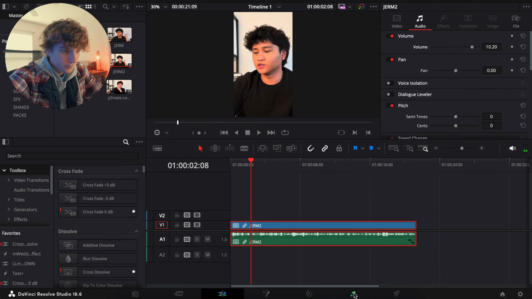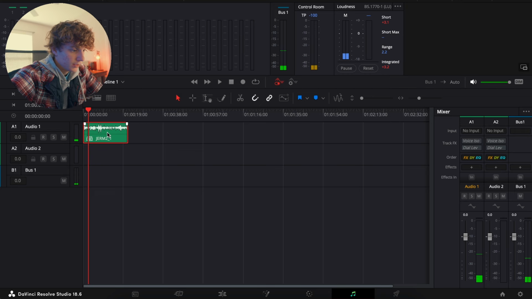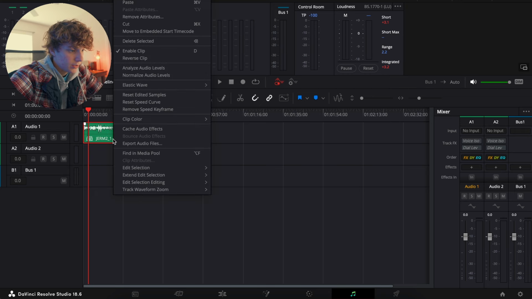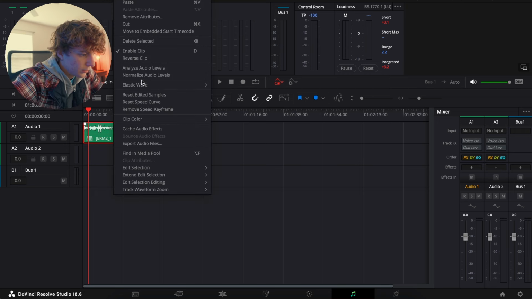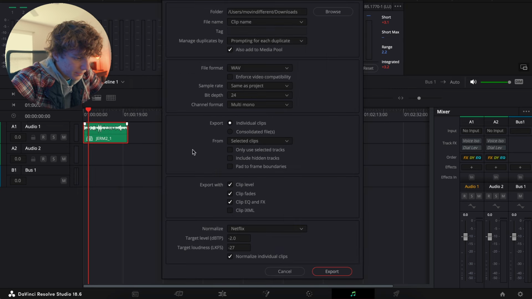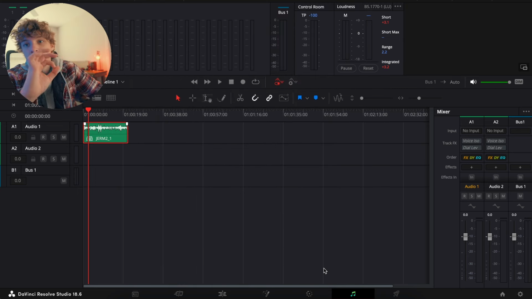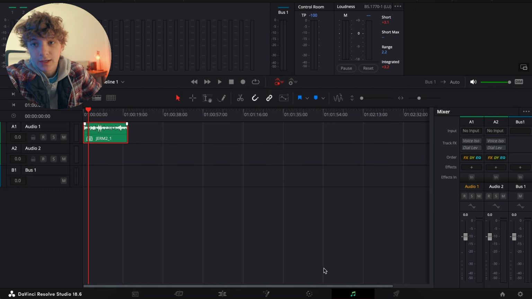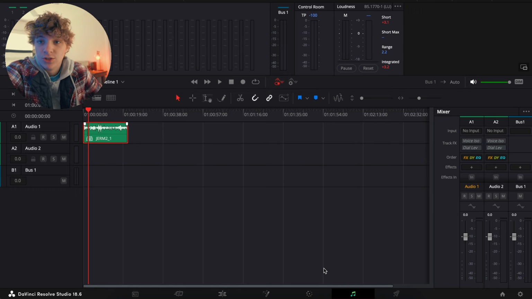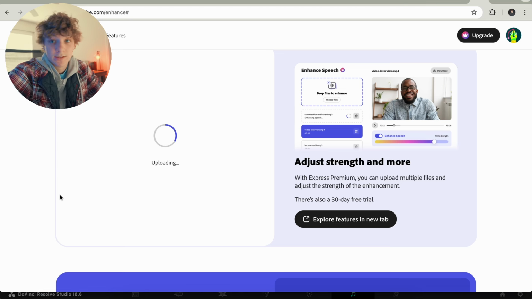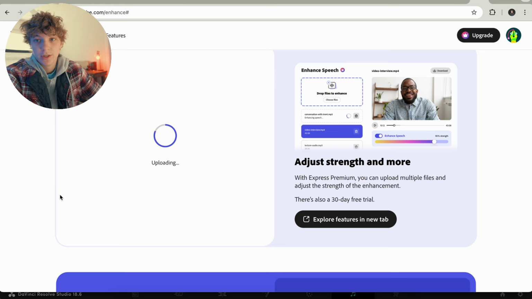Okay, now the secret sauce. We're gonna double click on the music page and go to export audio files, export it. Now, for those of you who genuinely believe that DaVinci Resolve's auto voice isolation is better than Adobe's, you guys aren't ready for that talk. Adobe Podcast AI, this is not even a sponsor either. It's just way better than using DaVinci's. It's just not as good.